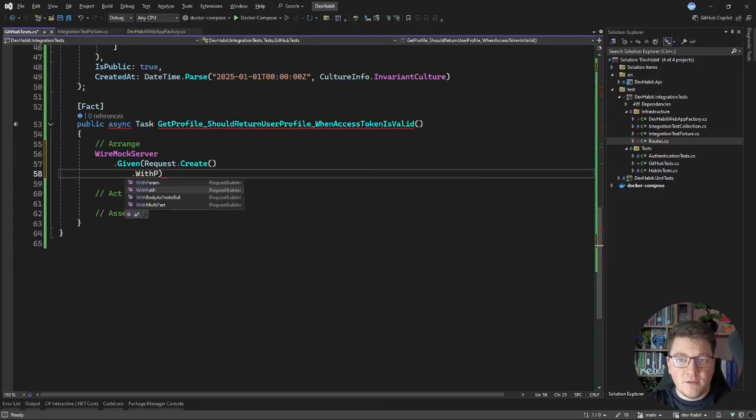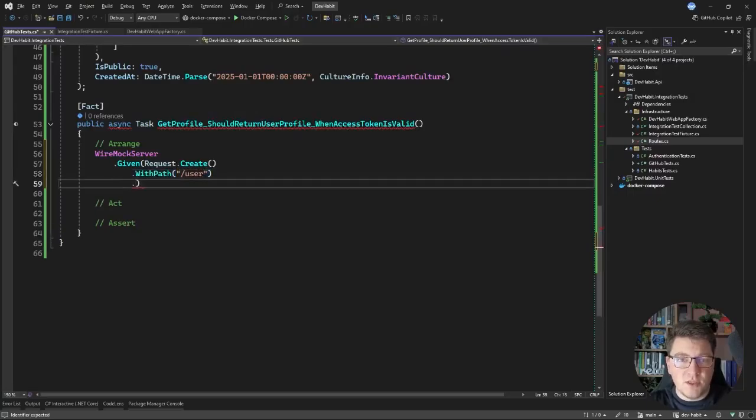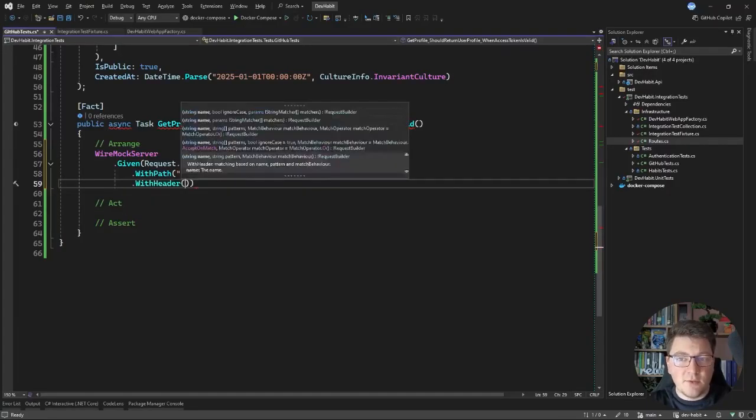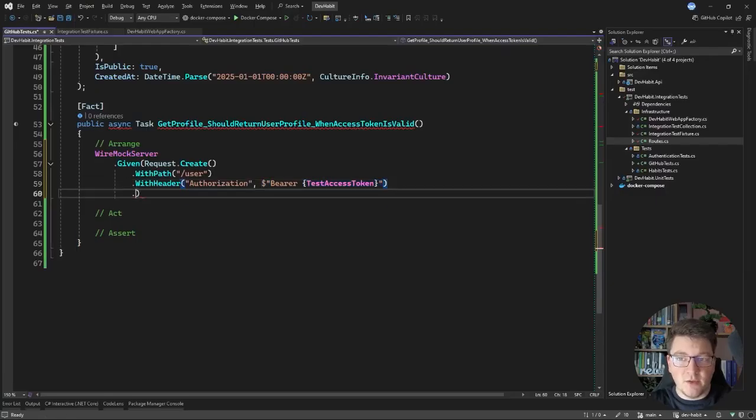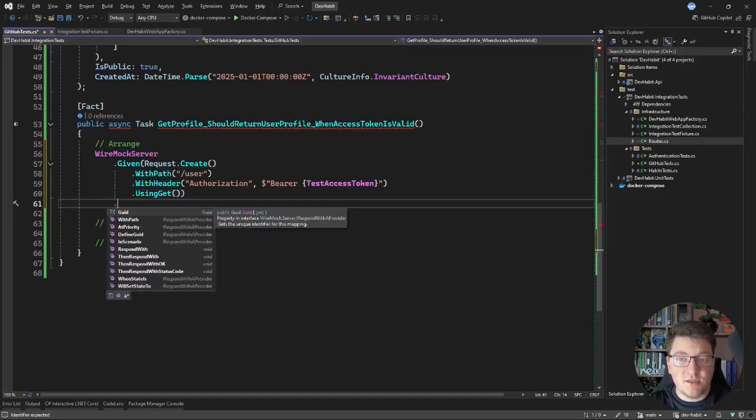So I can say with path and specify the path of my request, which is the user endpoint on the GitHub REST API. Then I can specify any request headers. For example, we are specifying the authorization header with the value of bearer, and then we're passing in our access token value. You can also define which HTTP method you are using. In our case, this is the get method, and I'll define this by saying using get.